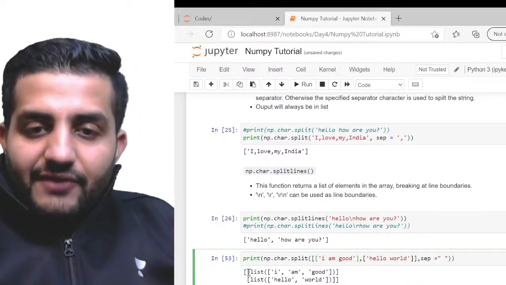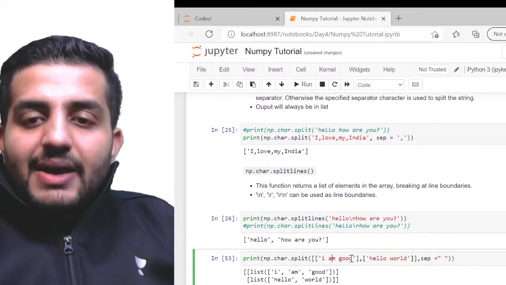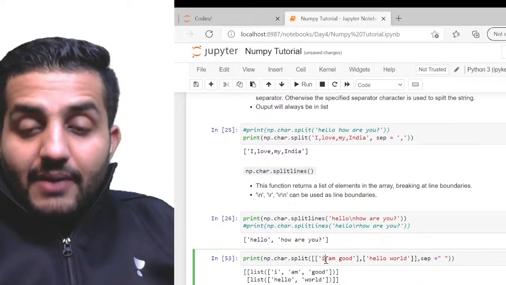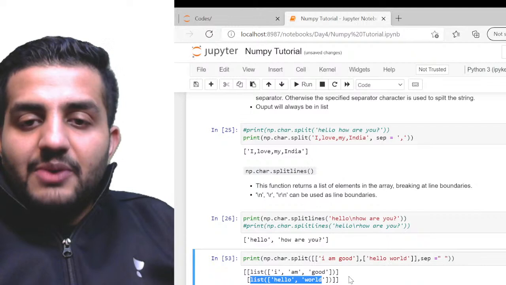In the first sub-list, I have three different sub-elements: I, am, and good, separated by a space here. Likewise, the second element is going to have hello and world separately.